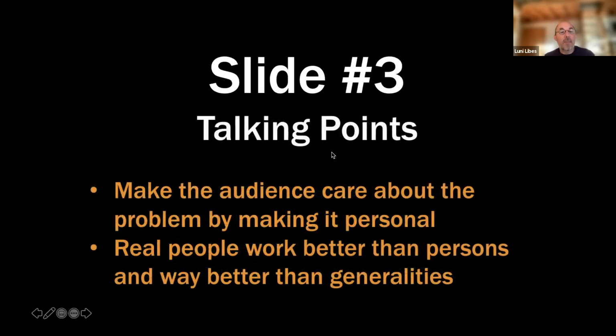And really what you're trying to do is make this a story, and stories have characters in them. And so these are the characters that are in your story. And ideally, which this pitch doesn't do, these characters continue to be talked about throughout the rest of the pitch. Right? And again, real people work better than just talking in general.